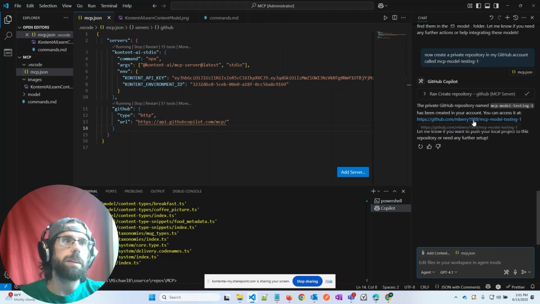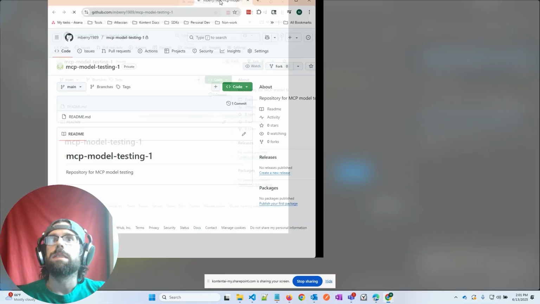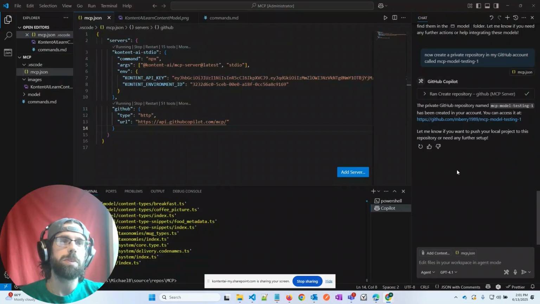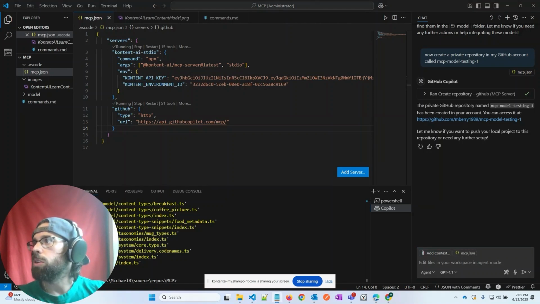Great, created it. Let's take a look. Great. So very simple repo created, MCP model testing, repository for MCP model testing. Okay, not a very descriptive README, but something you could, with the agent, work on creating a README for and then pushing that README. We're not going to do that today, but let's try to push the model folder now.